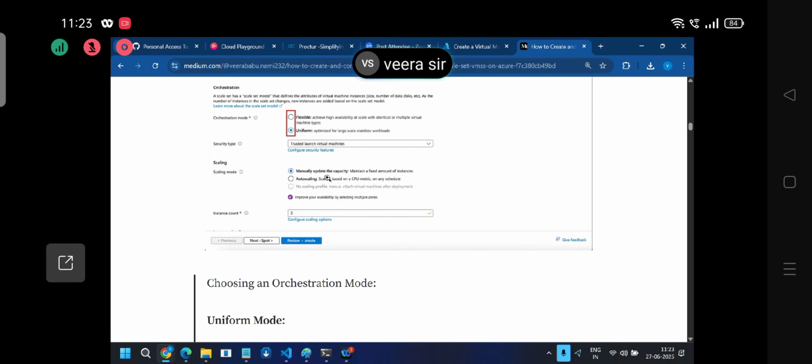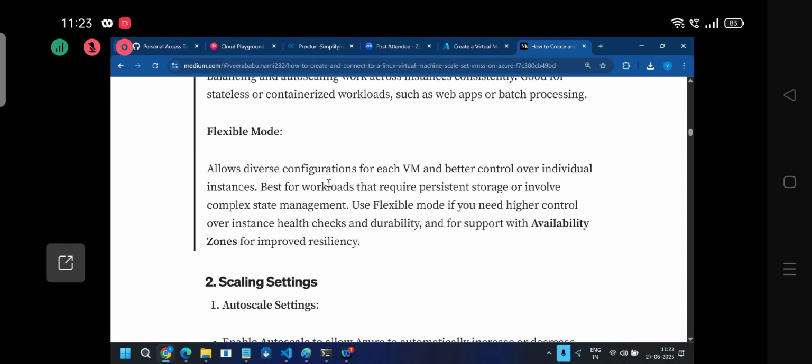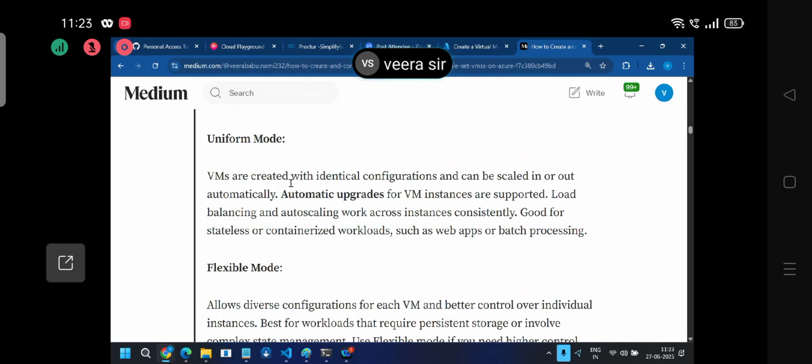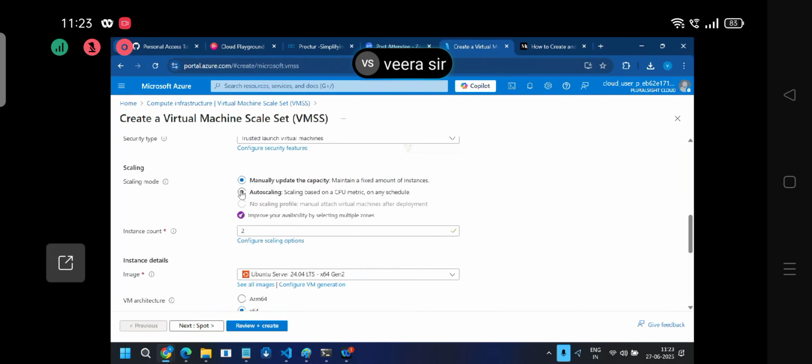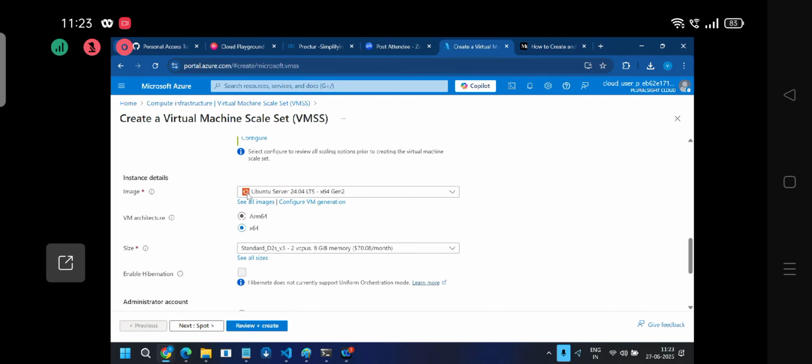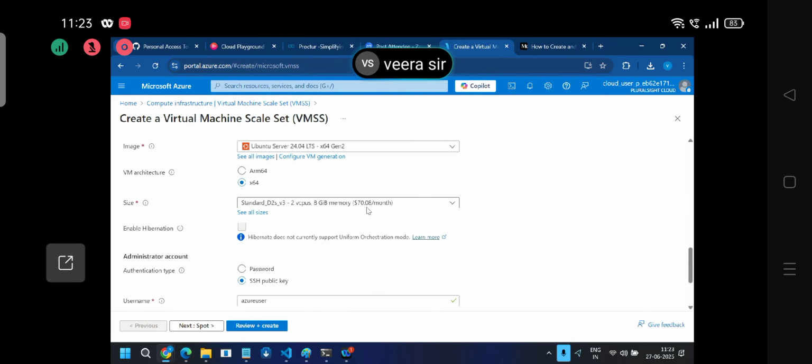Why are they selecting manual? VMs are created with identical configuration, automatic scaling, VM support load balance, not scale. No, we have to select automatic scaling only, right? I don't know why he selected like that. So size and all.